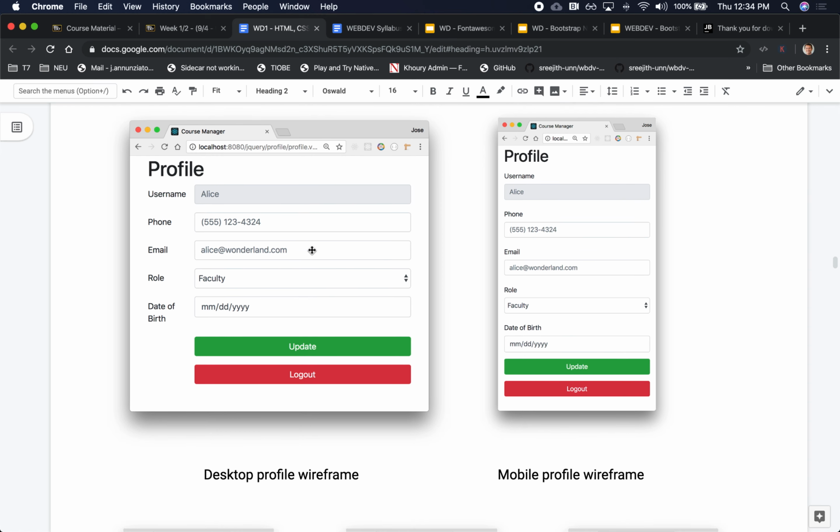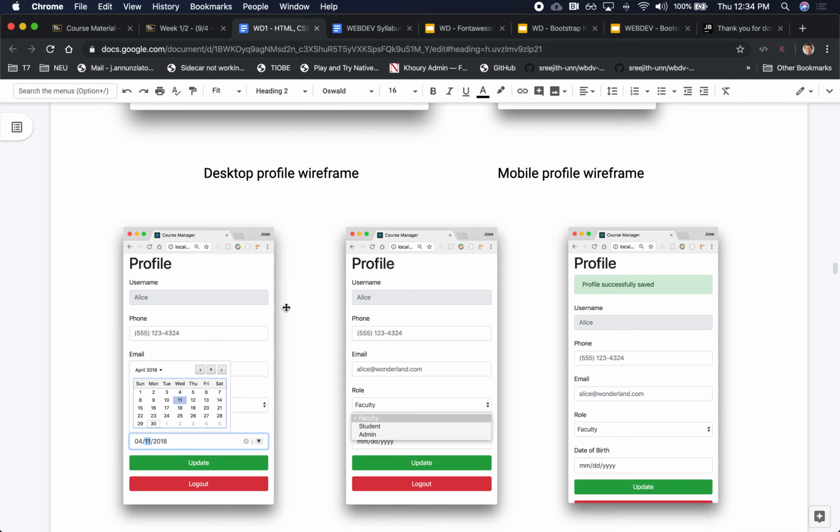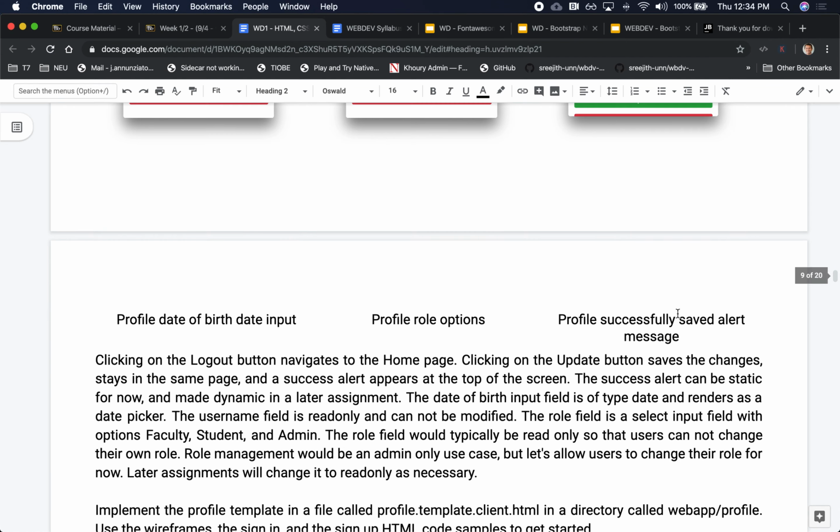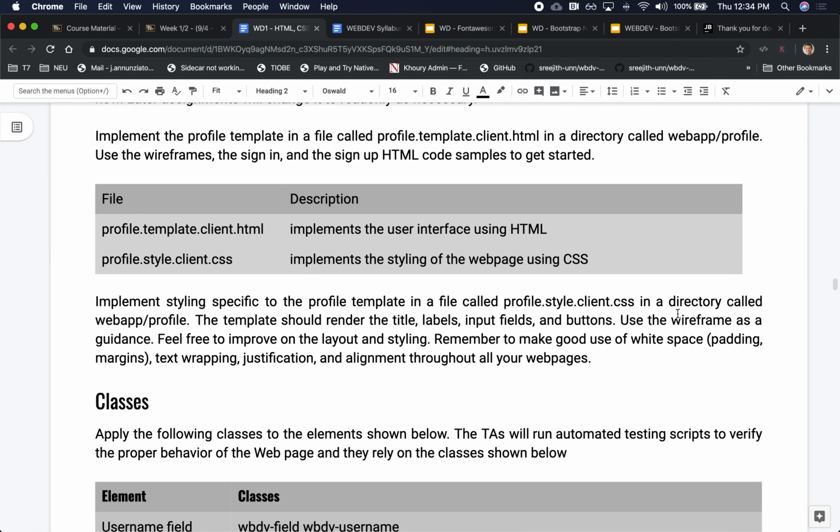The email should be an email data type. The faculty should be a drop-down. The date should be a date picker. And it's also responsive. Okay, so this is just reminding you to use a date picker and a drop-down. The email should also be an email, right? So of type email. We'll do that in class.